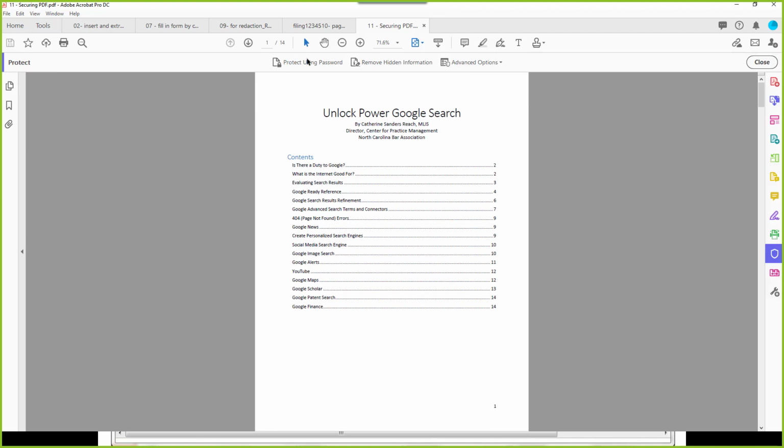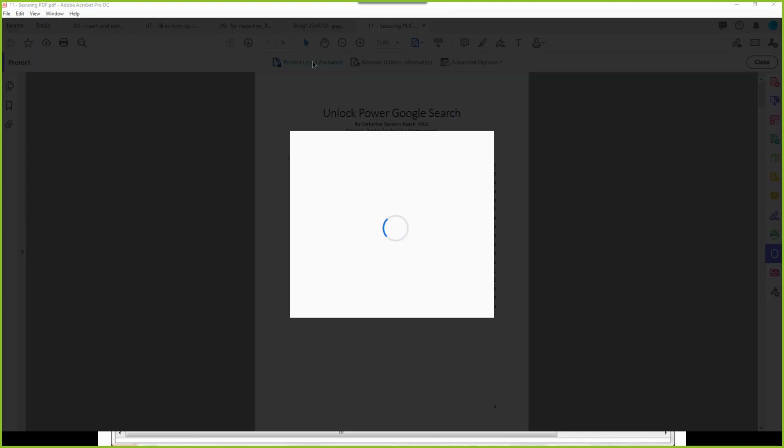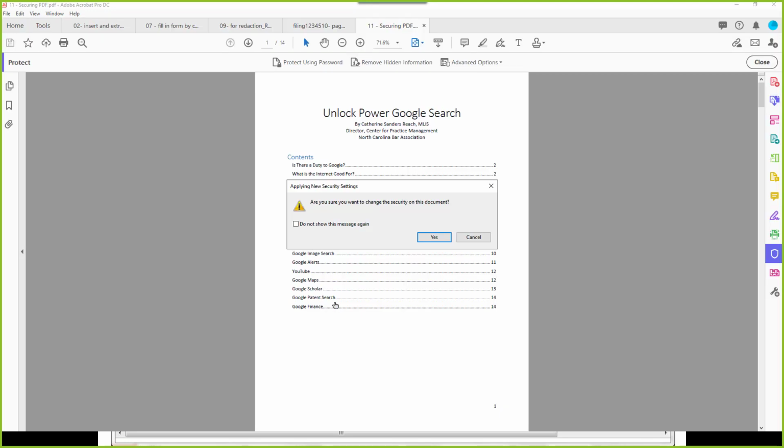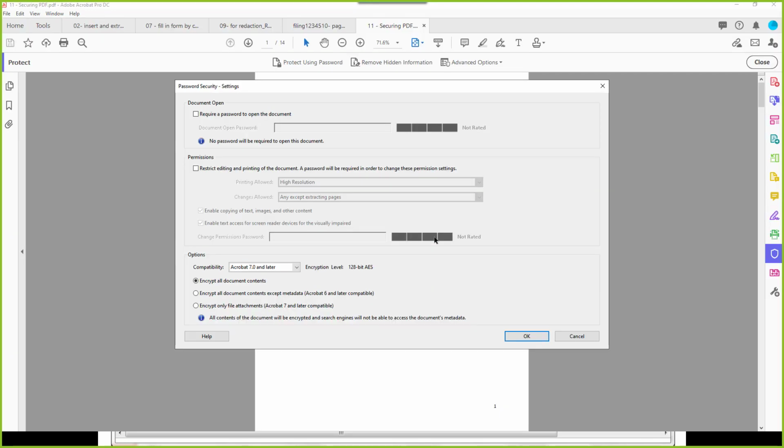So if I click on protect using password, it's a slightly different process because you can require users to enter a password for viewing or editing, but not both. So if you don't want them to be able to edit it, it basically makes it read only. Or viewing, they'll still be able to edit the document, but they can't open it without the password. If you click on advanced options, then you're going to get some more granular controls.